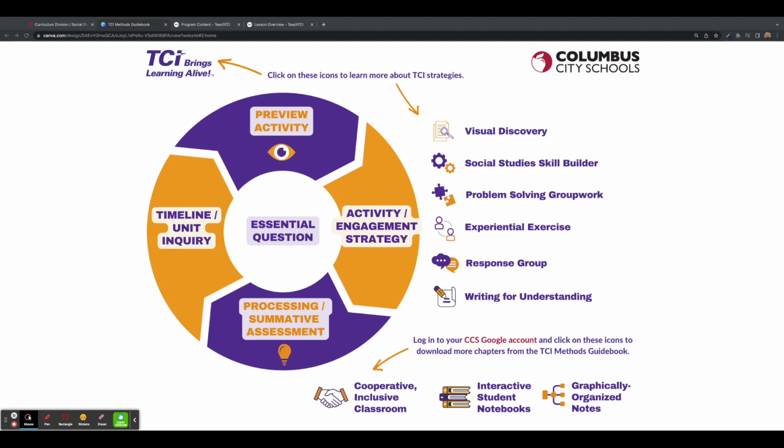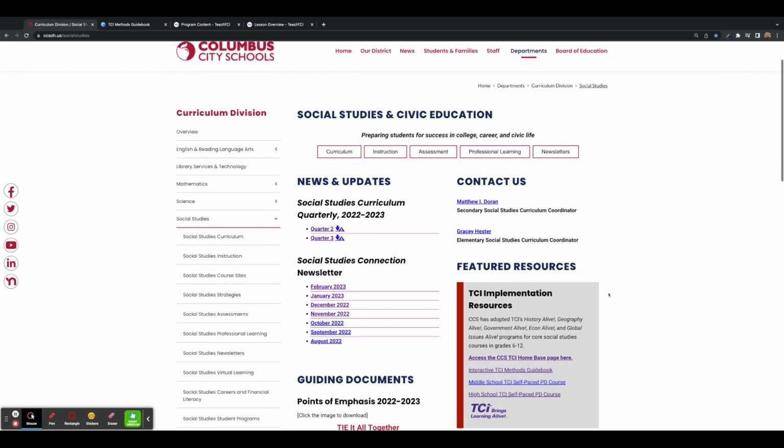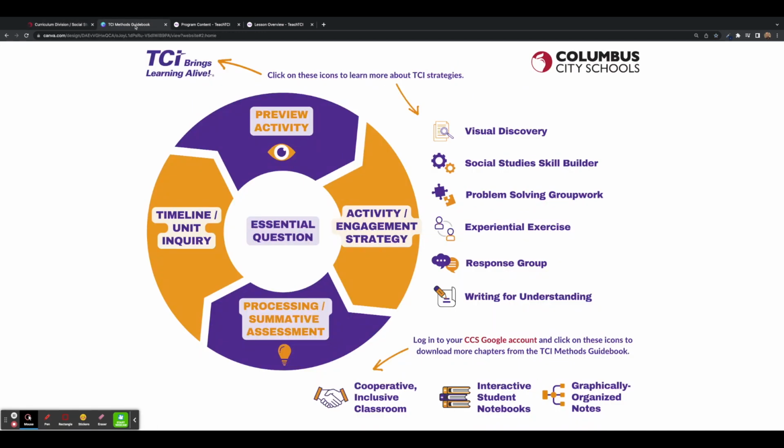In this TCI 10 session, we're going to look at the new and improved Interactive Methods Guidebook. But before we dig in, let's take a look at where to find the Interactive Methods Guidebook. So from the CCS Social Studies homepage, on the right side under Featured Resources, I see the Interactive TCI Methods Guidebook, and that will take me to this page.